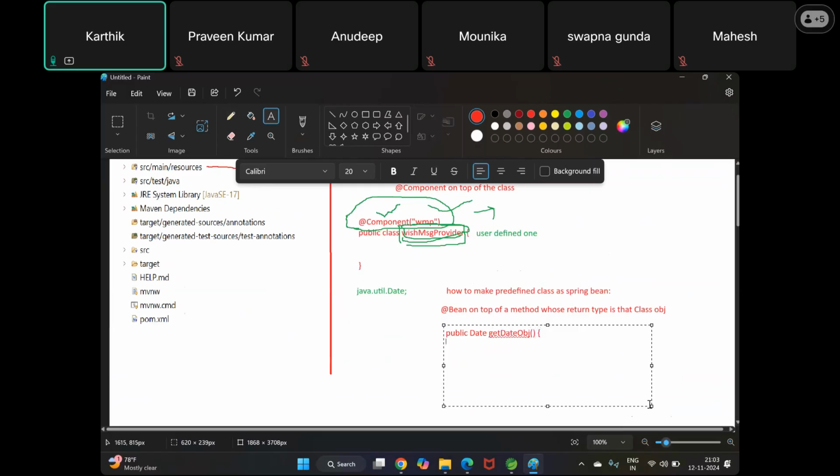I'm writing zero parameters here. I won't pass any parameter. Then here I will just return new Date(). I'm just trying to return it. Now, just to mention, this is @Bean. At @Bean, if you want, you can give PD as a bean name. Like this, you can make a predefined class a Spring Bean.